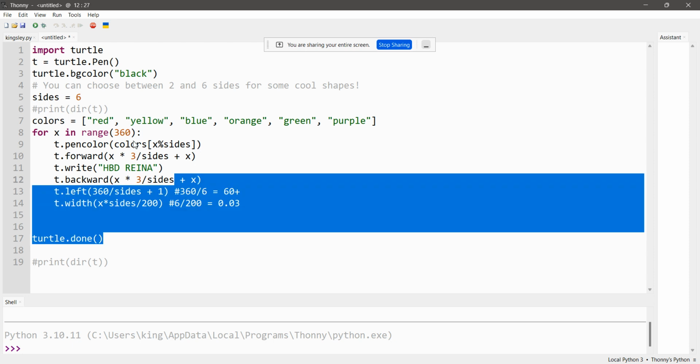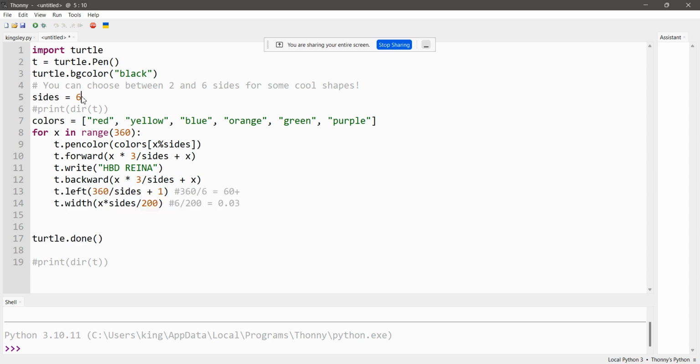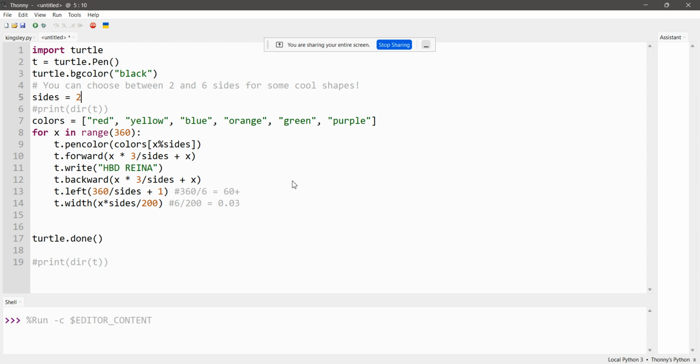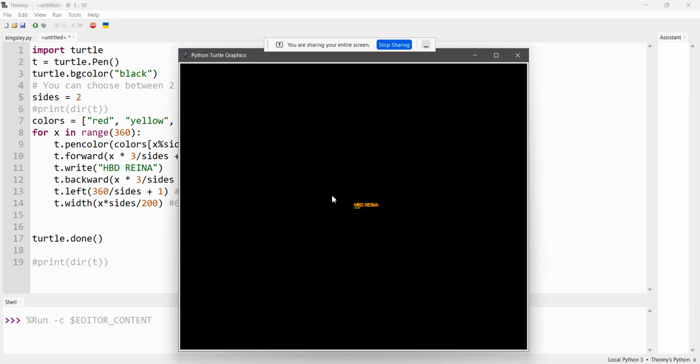We realize that we can also reduce the size. Maybe I want to reduce the size to 2. If I reduce the size to 2, then it's going to use how many colors? 2 colors. So if I run this code, now you will see that it will just use 2 colors. That is the first 2 colors, which is what? Red and yellow. I hope it's clear.